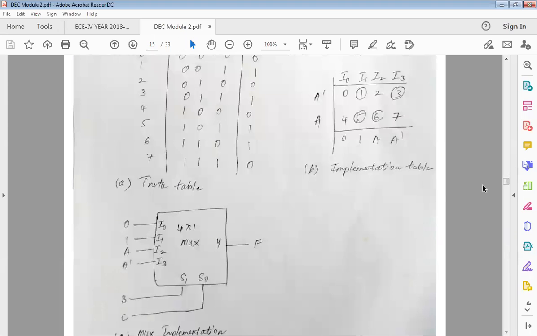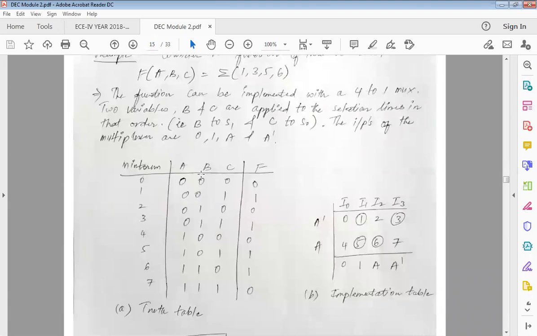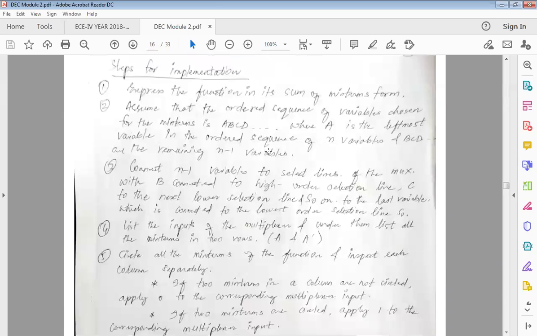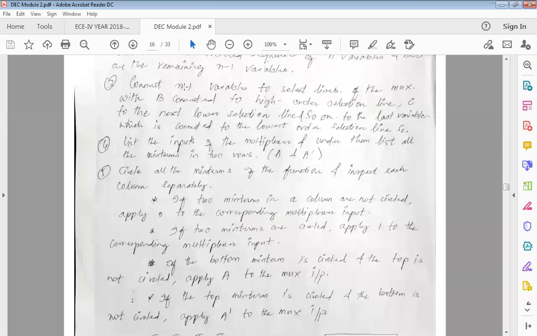Fine. So this is your implementation table technique. This mux is going to implement whatever function is given here. Assume that the ordered sequence of variables chosen for minterms is ABCD, where A is the leftmost variable in the ordered sequence of n variables, and B, C, D are the remaining n-1 variables. Connect n-1 variables to the select lines.